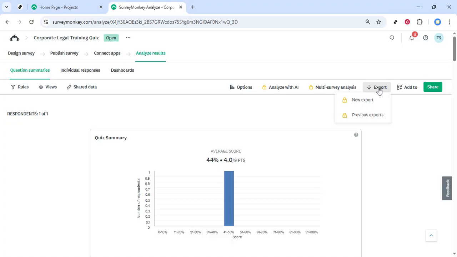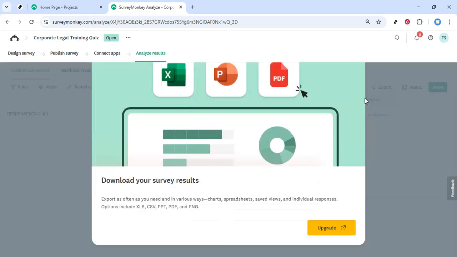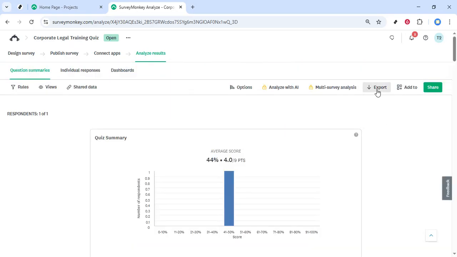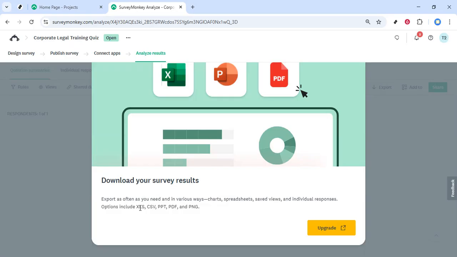After clicking Export, you'll need to click on New Export. This option will let you customize how you want your data exported. You can choose from various formats like CSV, PDF, or XLS, depending on how you plan to use the data. Each format has its own advantages, so pick the one that best suits your needs. For instance, CSV is excellent for spreadsheets, while PDF is better for presentations.